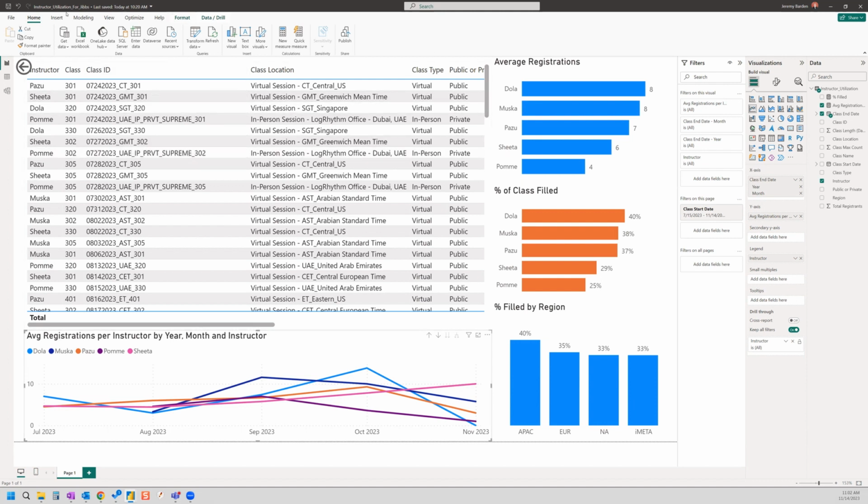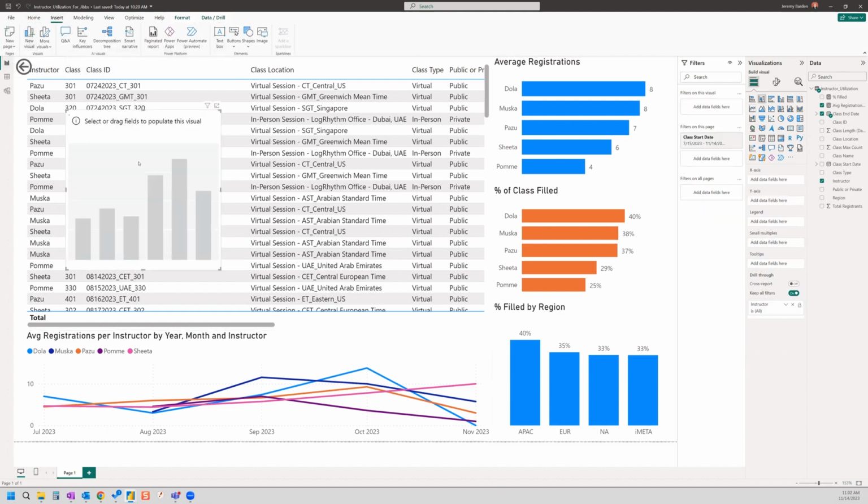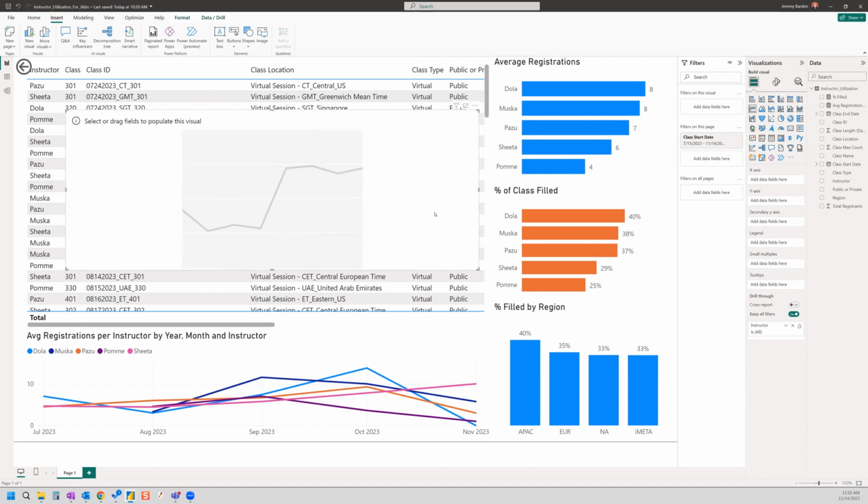So what we're going to do is insert a new visual. And this visual is going to be this line chart. Just going to expand it out right here. And then our x-axis is going to be the date, and our y-axis is going to be the average registrations. And then the legend is going to be the instructor. So we can already just grab our legend, put that in here. And then our y-axis, we have average registrations.